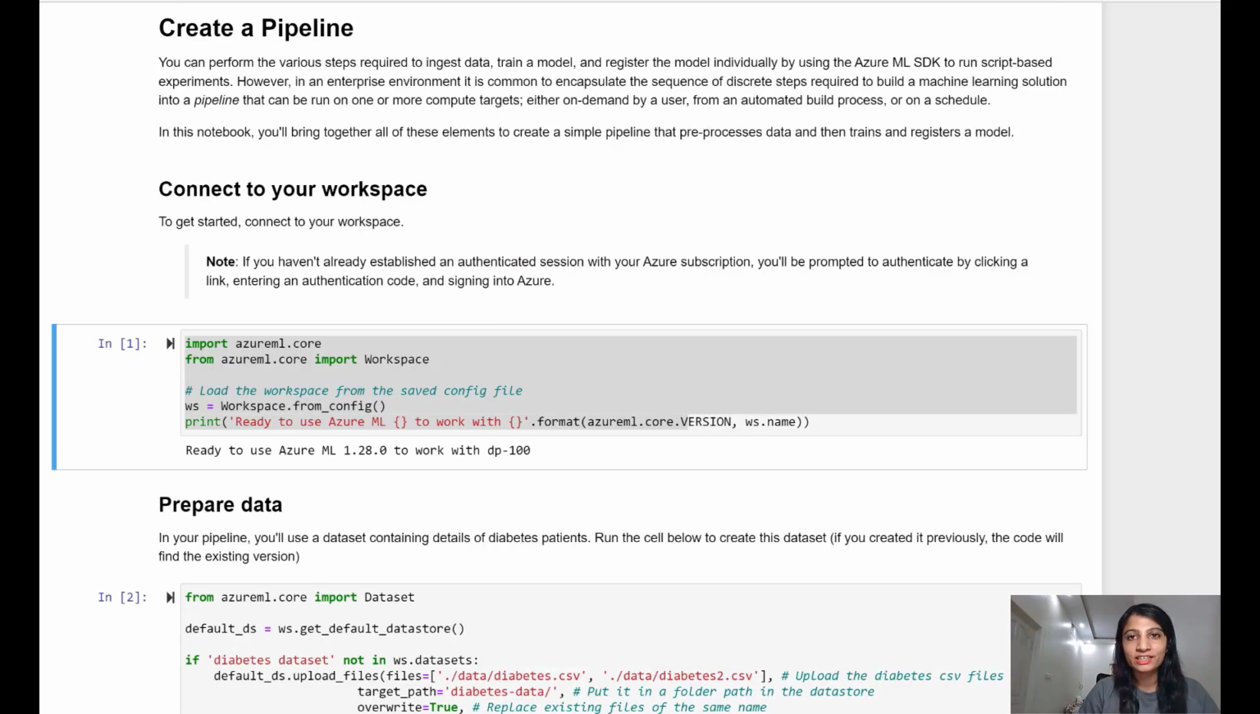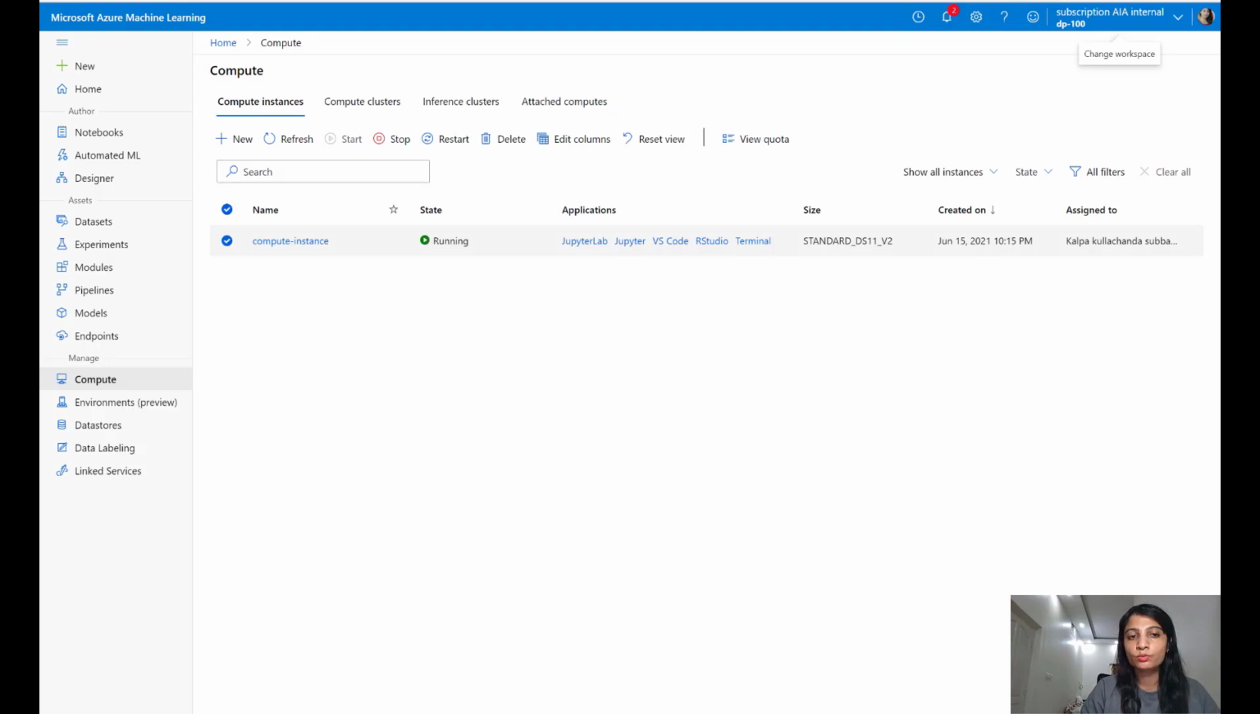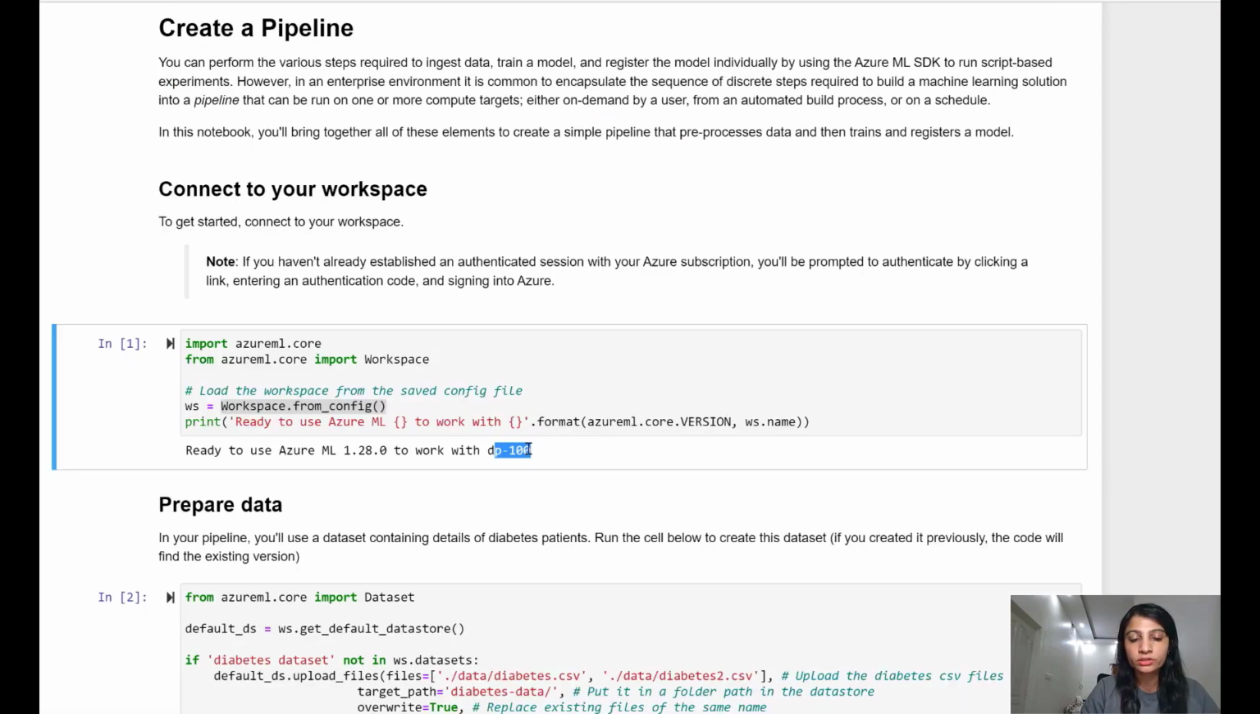Now let's deep dive into the code. At first we are connecting to our workspace. We are making use of the Workspace object from Azure ML core, and then we connect to our workspace. We cross-check whether we have connected to the right workspace. Here I have launched my Azure Machine Learning workspace, and my workspace name is DP100. Hence it shows that I'm connected to the DP100 workspace.